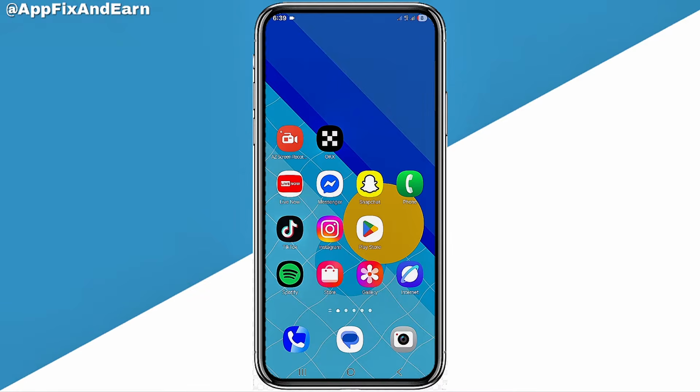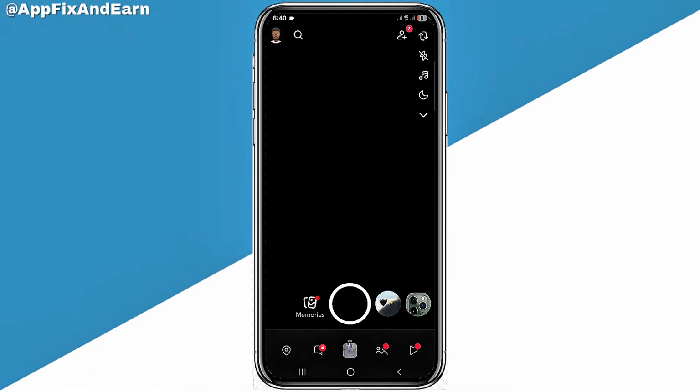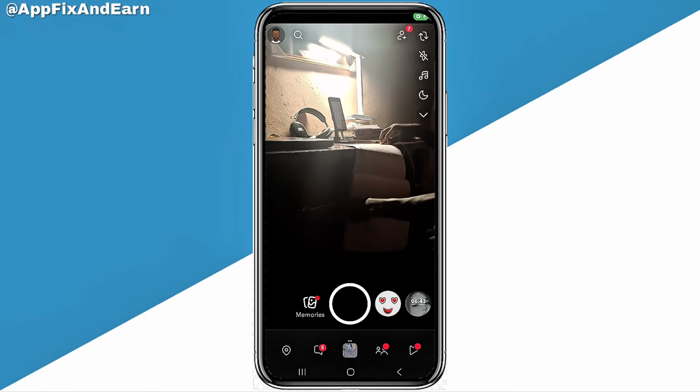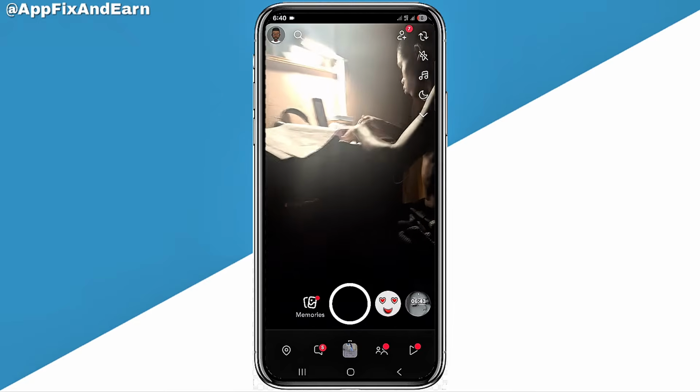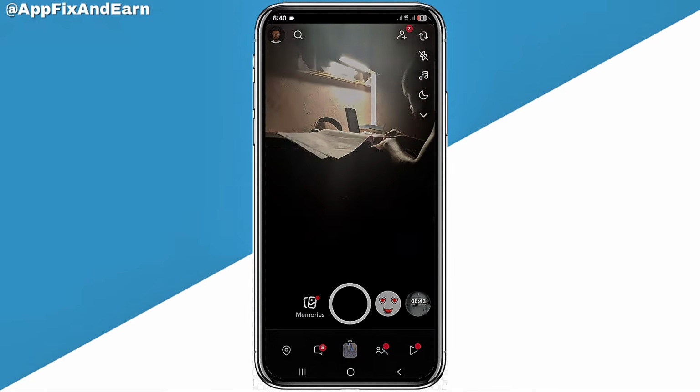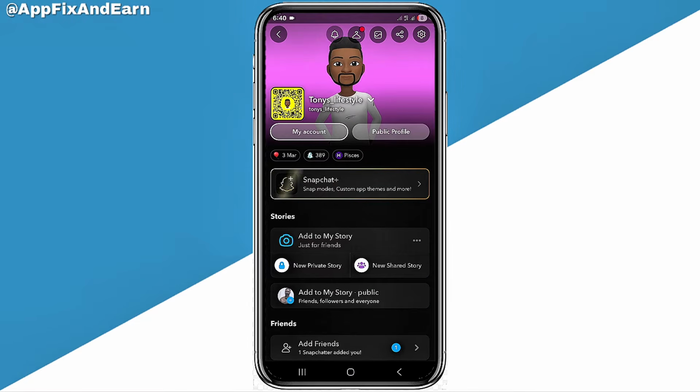So the first step you need to take here is to go to your Snapchat app. So right here on your Snapchat app like this, you simply need to go ahead and click on the profile icon found at the top left corner of your screen like this. So the next step you need to take is to go ahead and click on your settings icon.